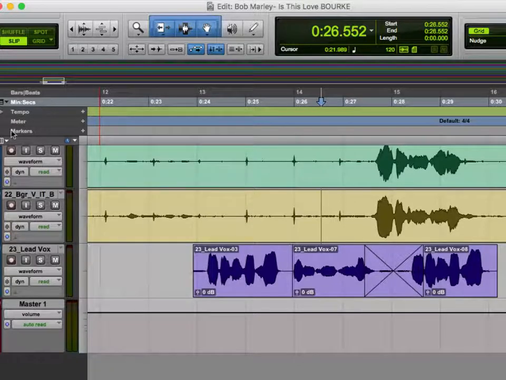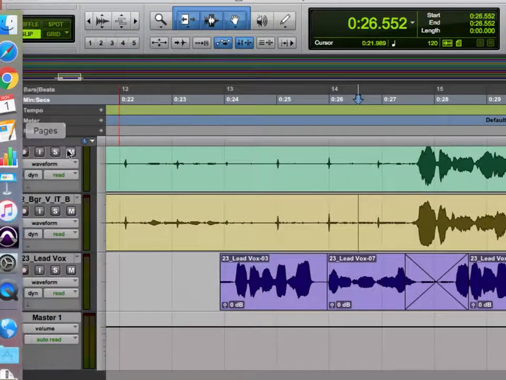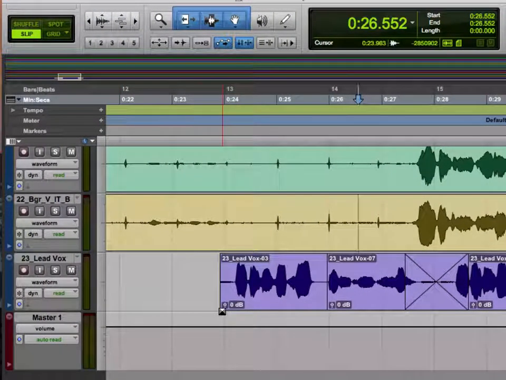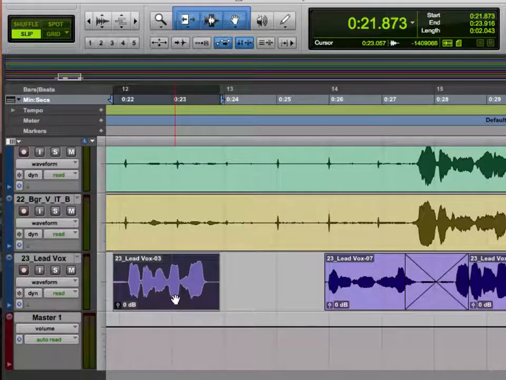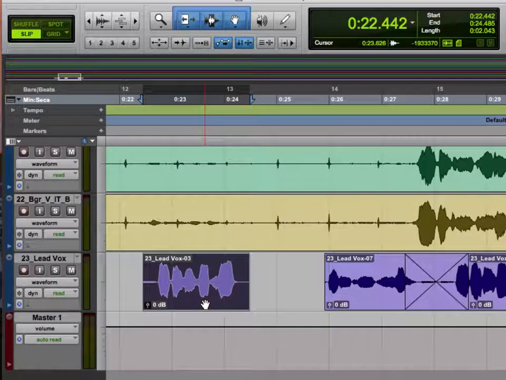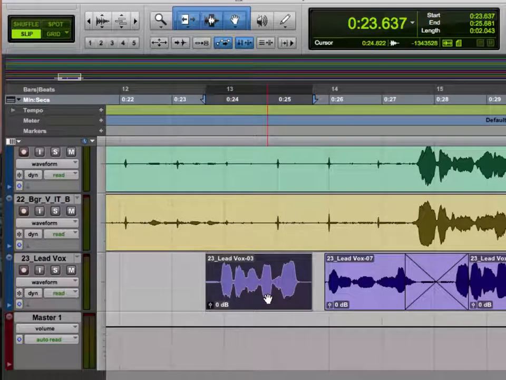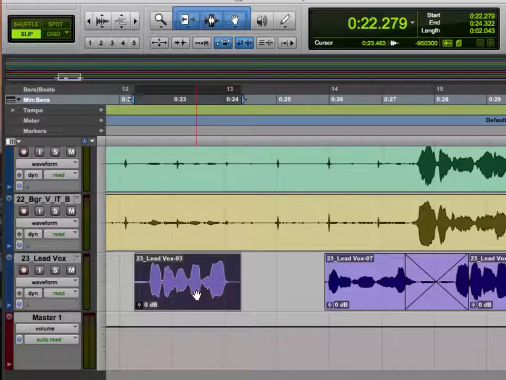So we are in slip mode. The edit modes, the first one we can talk about is slip. And what it means is we can put audio anywhere we want. We can move audio anywhere we want. Was that easy? Yeah. You tell me, was that easy? Yeah. Very easy.